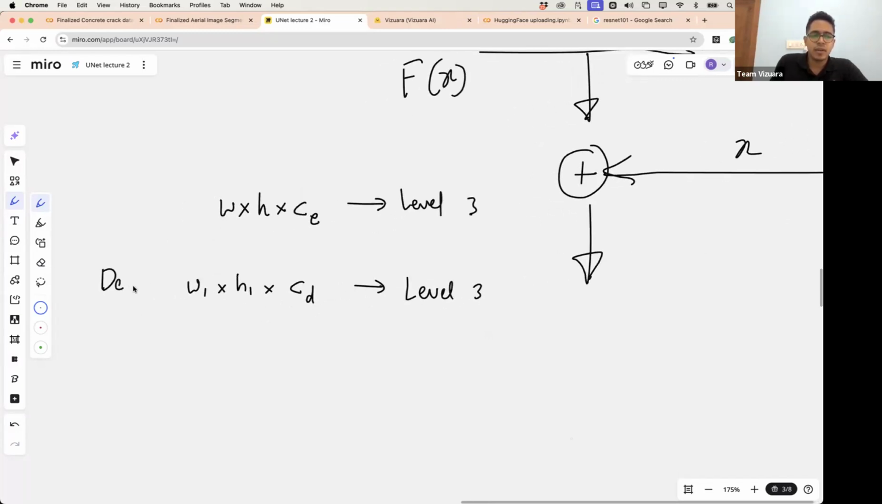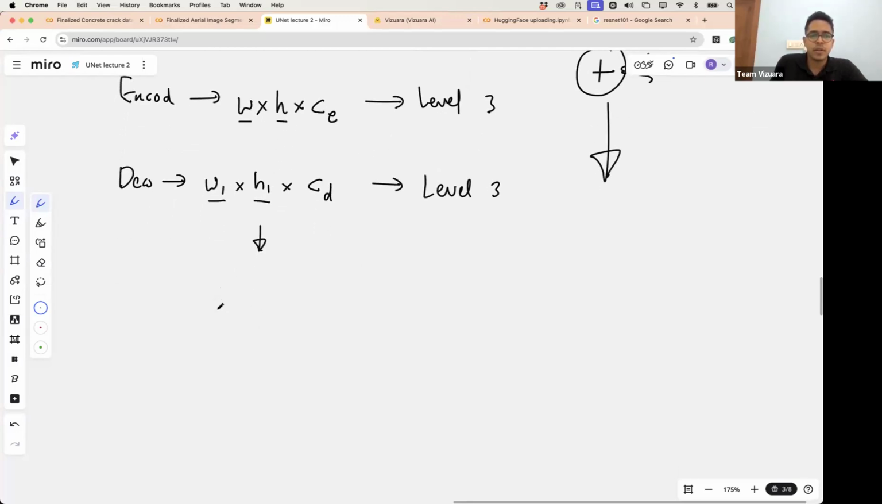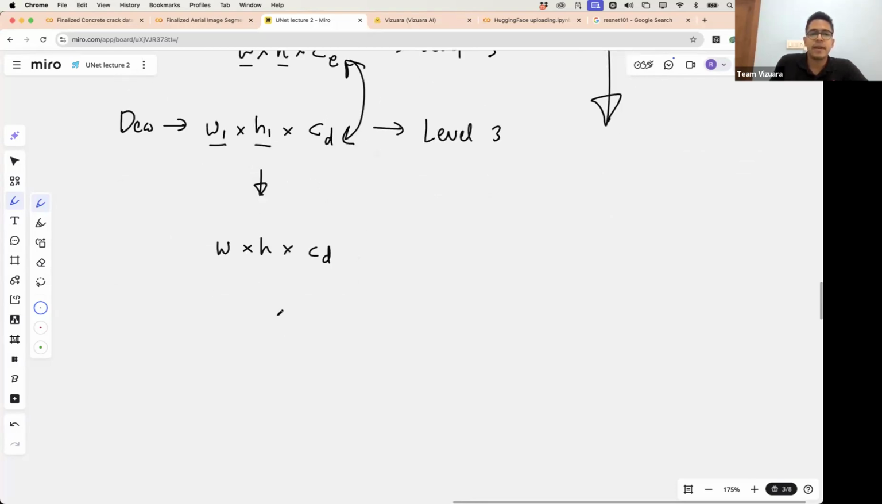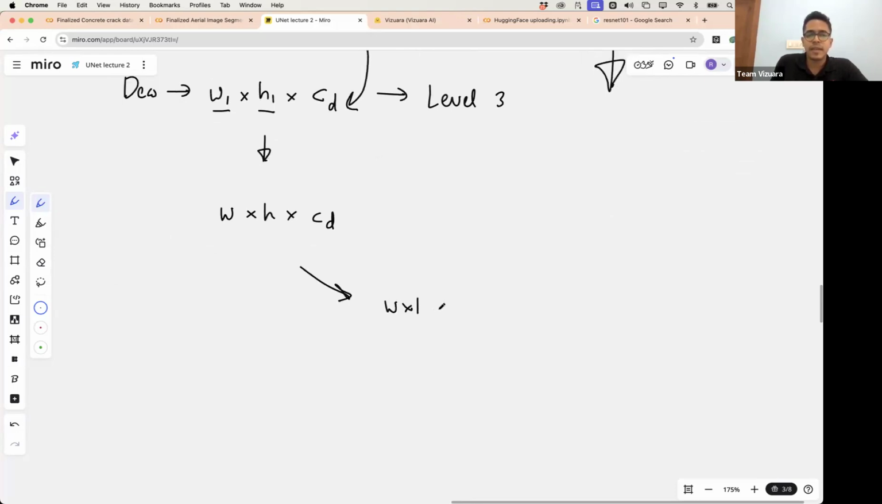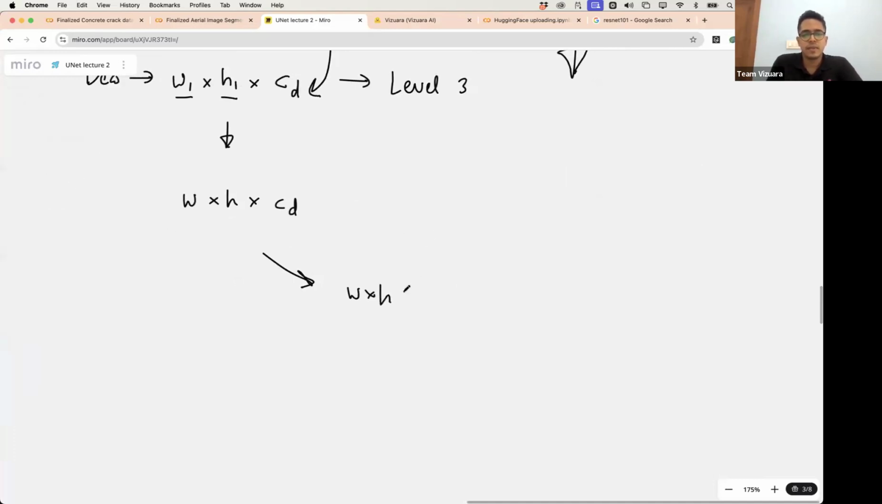And this is decoder. This is encoder, right? Then what was done was you were cropping so that this W1 and H1 are matching this W and H. So this is first copied and cropped, so that this becomes W by H by CD. CD is the number of channels in decoder. And then you will concatenate these two such that the final output will be W times H times CD plus C encoder. So something like this.